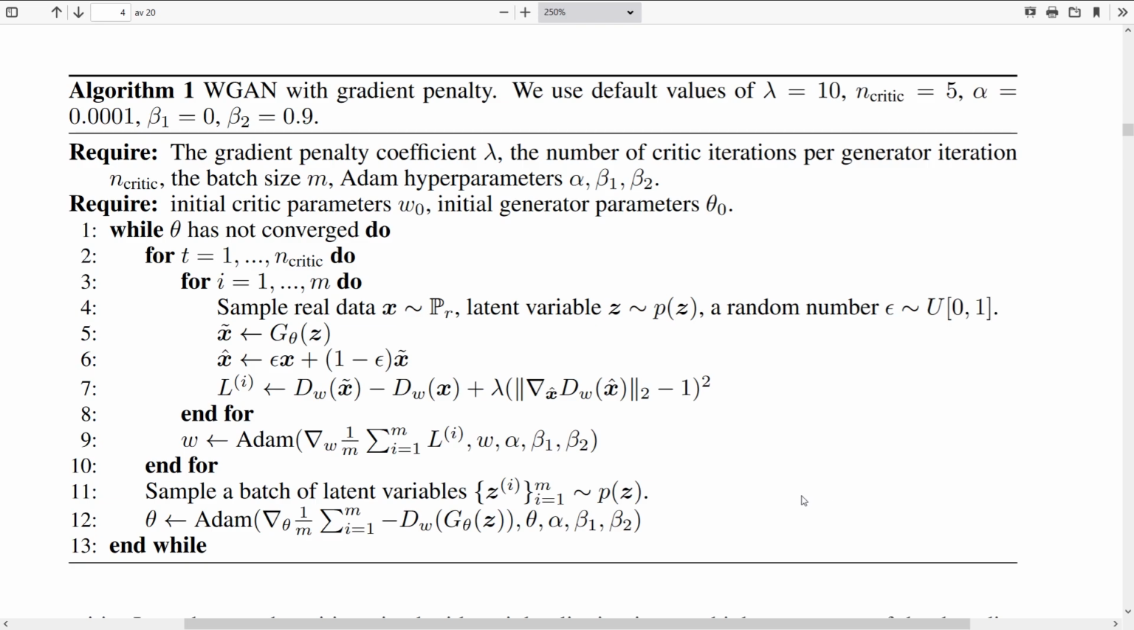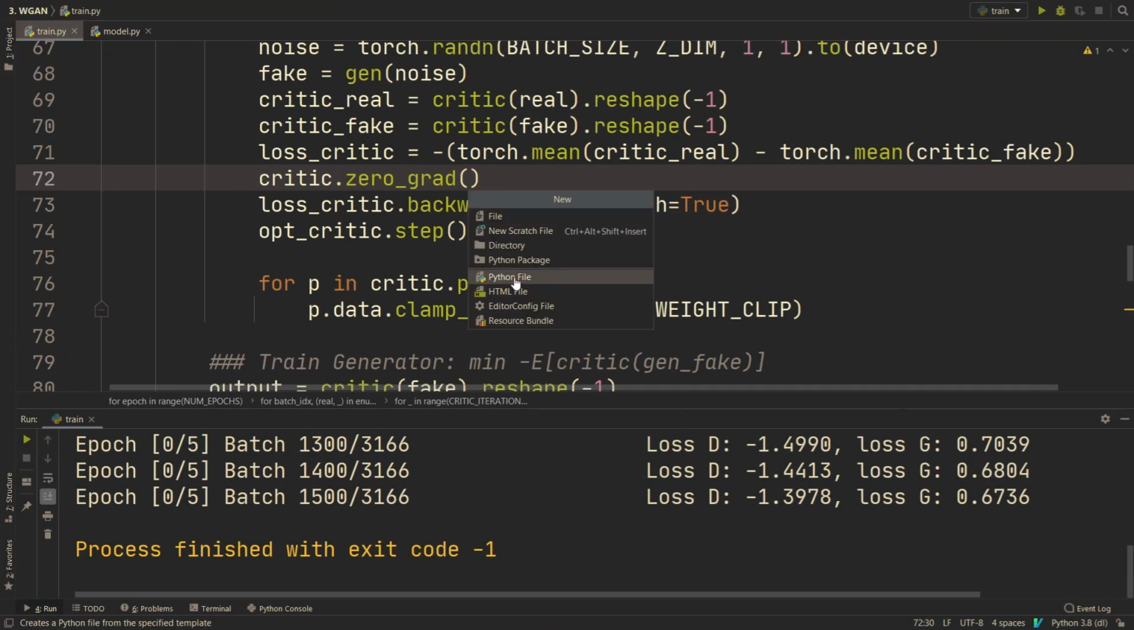And then the update for the generator is essentially the same. The only difference is how they enforce this Lipschitz constraint. Instead of clipping the parameters to be within a small range, they now do this, which is a much nicer way of doing it, since we're not limiting the weights of the generator or the weights of the critic in any way. So what we're going to do is create another file.